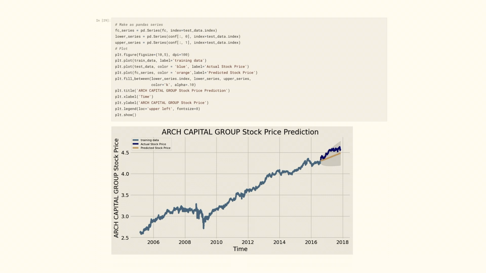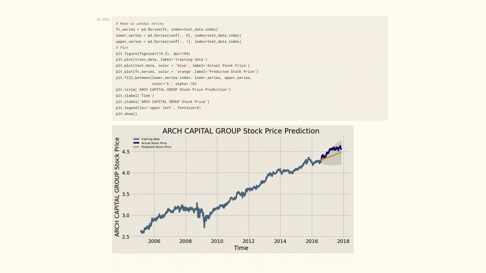Results. To visualize the actual and predicted stock prices of the Arch Capital Group using the Python library matplotlib. The code does the following. 1. Convert the forecasted stock prices, fc, lower confidence interval, conf[:, 0], and upper confidence interval, conf[:, 1], into pandas series with the same index as the test data. This is done using the pd.Series function.